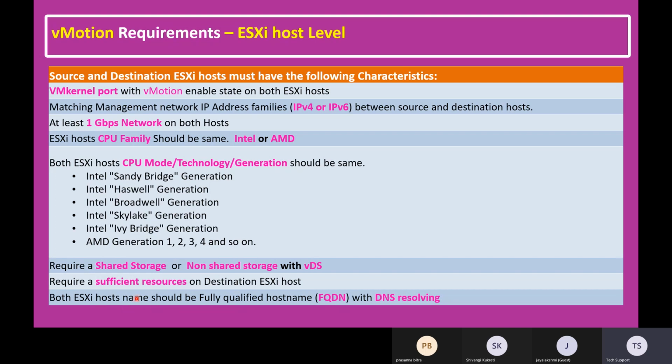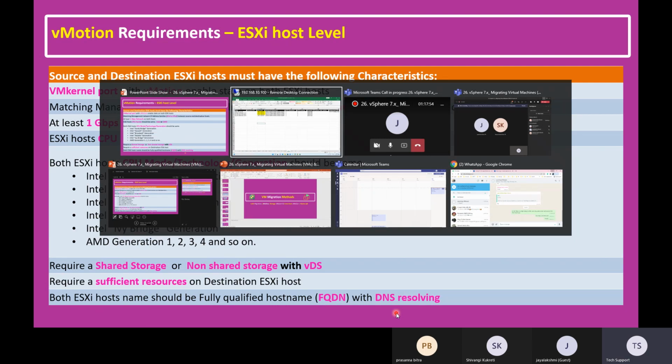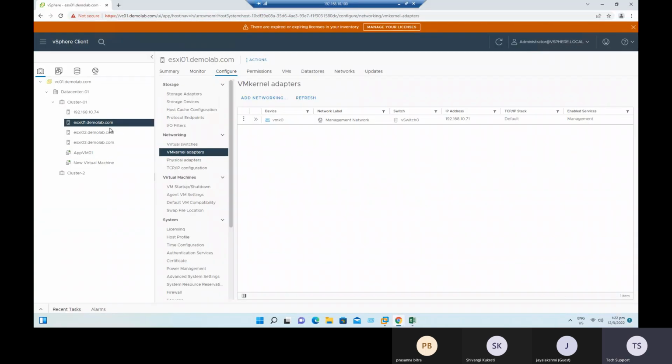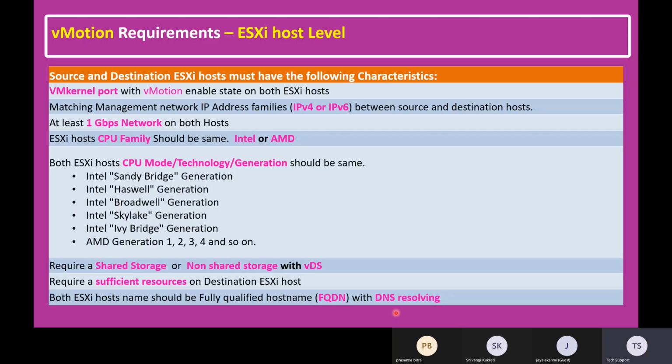Both ESXi host names should be fully qualified host names with DNS resolution. If you remember, when we installed the ESX server, our post-configuration step was to enable the ESXi host DNS record at our Active Directory DNS level. So all our hosts are in a fully qualified domain and support DNS resolution. In our vCenter server, we also configured the names as fully qualified domain names, ESX1.demolab.com and ESX2.demolab.com. Hope you understand the vMotion requirements at the ESXi host level.